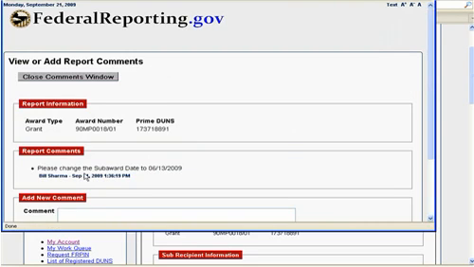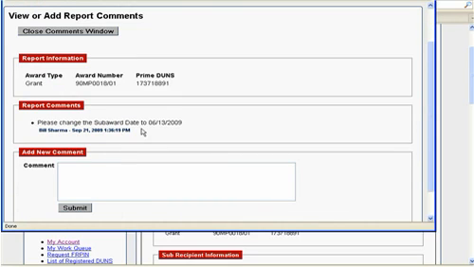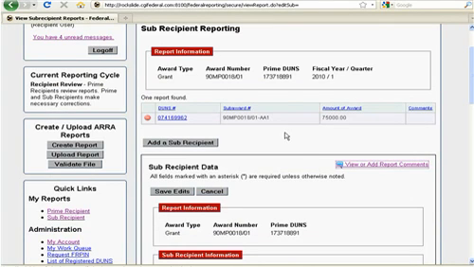This sends an email to the subrecipient. The subrecipient will get a notice in their email, and then in their work queue they will see that they now have a comment for action. So now we can close the comments window.